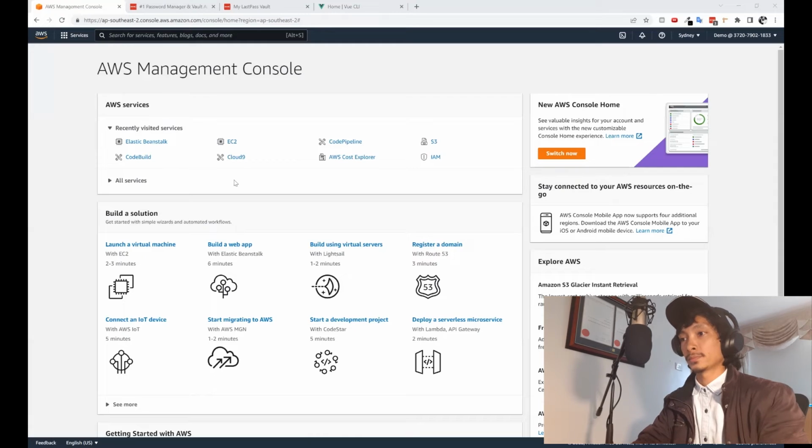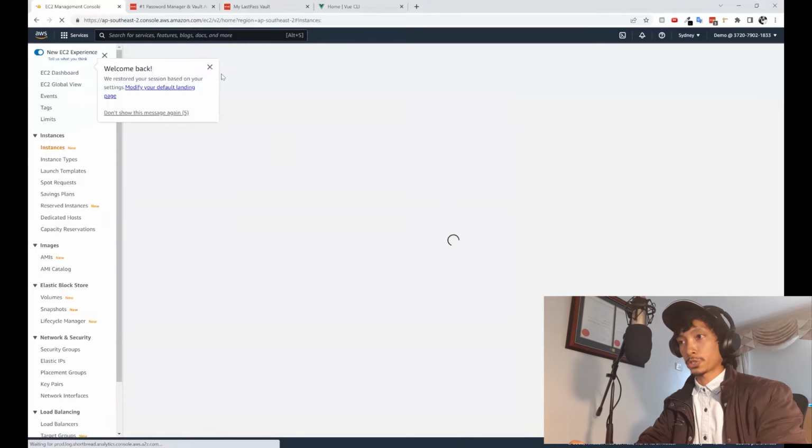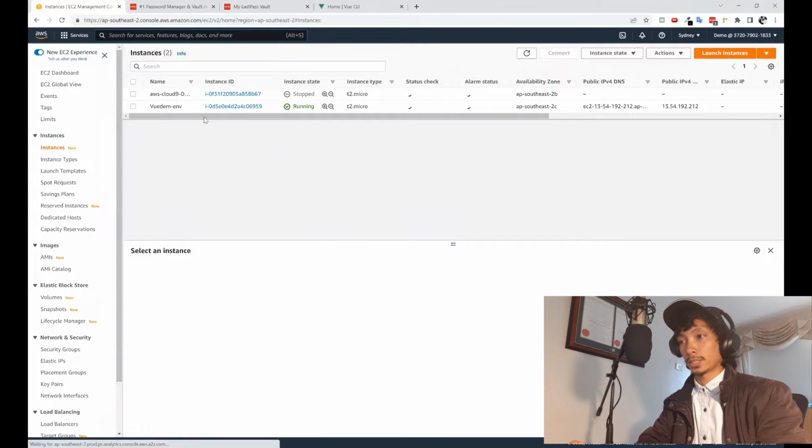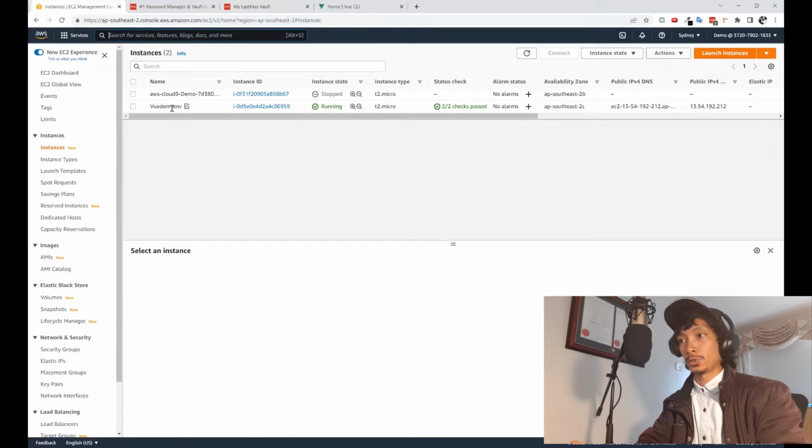Anyways, let's get to it. So what I'm going to do is I've got two EC2 instances already, so I'll just show you that before I go to the next thing. So I've got my Vue demo EC2 instance, and I've also got a Cloud9 instance, and that's where we would be testing our sample project before deploying it on the pipeline.